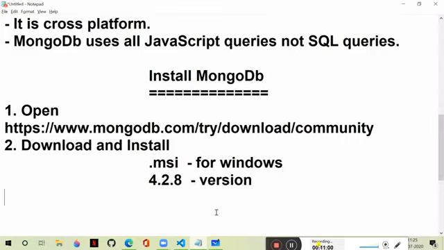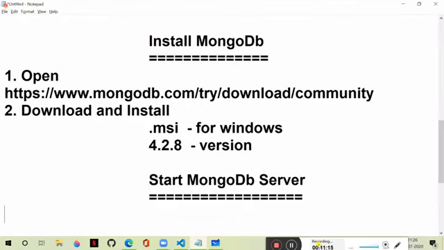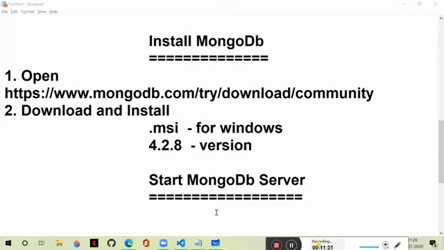Once you install MongoDB, after installing it, you have to start the MongoDB server. How to start the server? Open services.msc. Okay, this is Windows services.